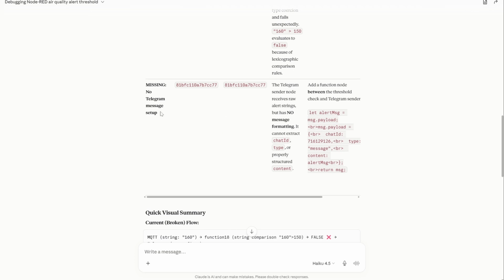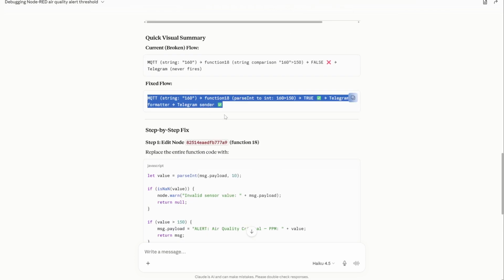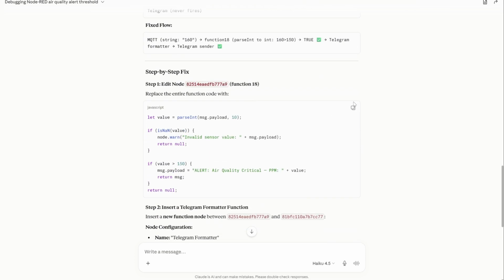You can see it has found another issue, that is the second one. It is saying that we are using the Telegram message setup, that is a node that we have used, and for that we need a particular messaging format such that it has chat ID, type and content. So we need to add a new function in between to make sure we send in a correct format. Now it has given me the fixed flow and also a step-by-step fix.